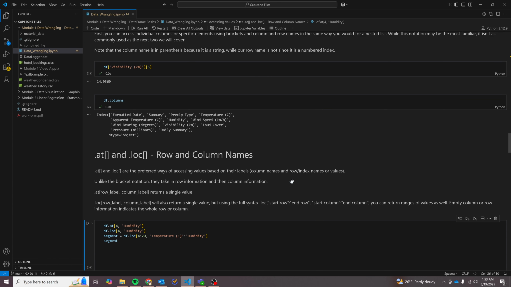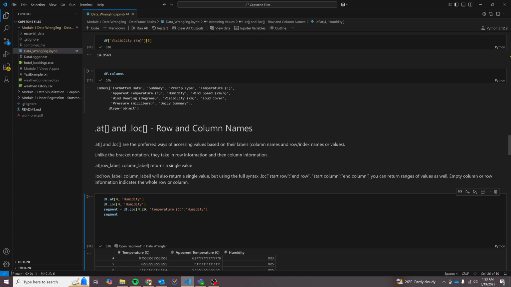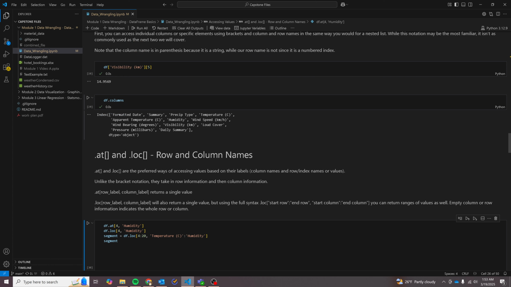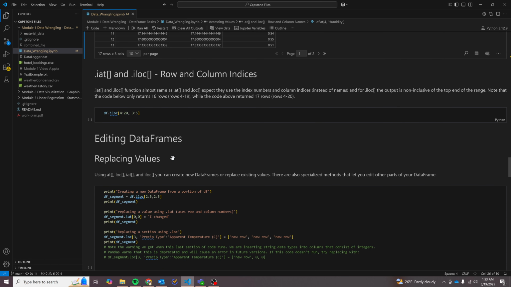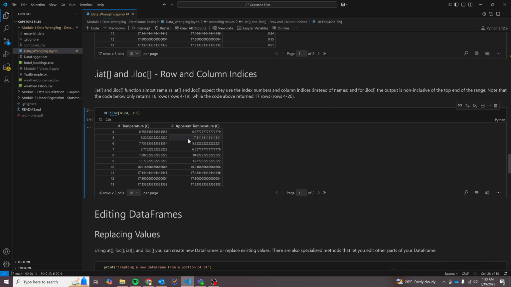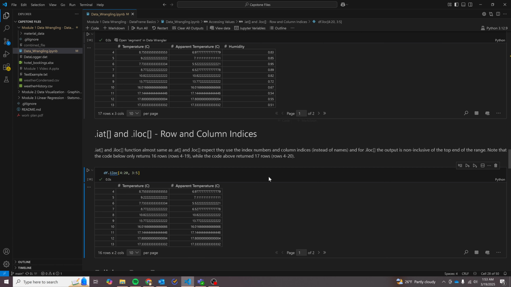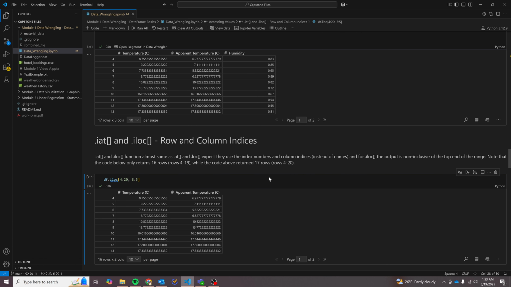So if I go back up here to my list of columns, I see that, let's see, was I trying to go from temperature to humidity? So 0, 1, 2, 3 is temperature, 4, 5 is humidity. So here I've put in 4 to 20 and 3 to 5. I'm going to print that out. But it's not quite the same, is it?